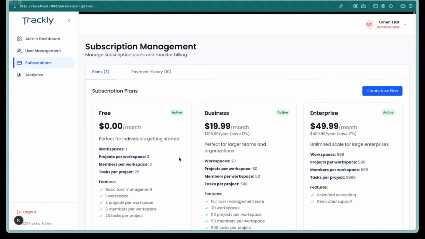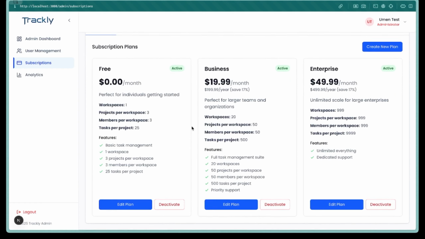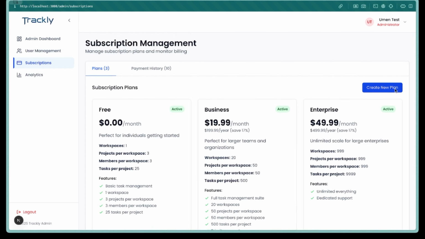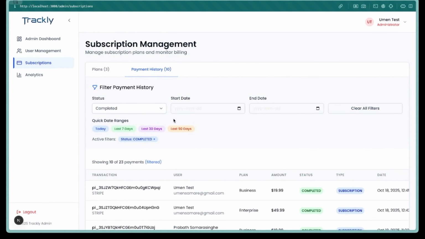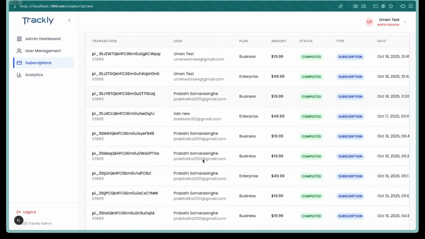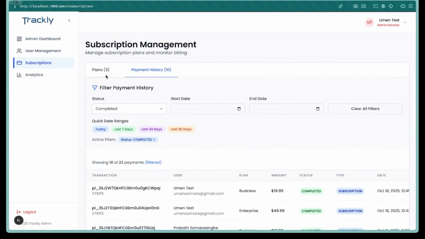And here we have the subscription management. So we can either edit the current plan here or even deactivate it and even create a new plan. And also payment history can be seen here. We can filter it using this criteria. And every payment that was made will be visible here.